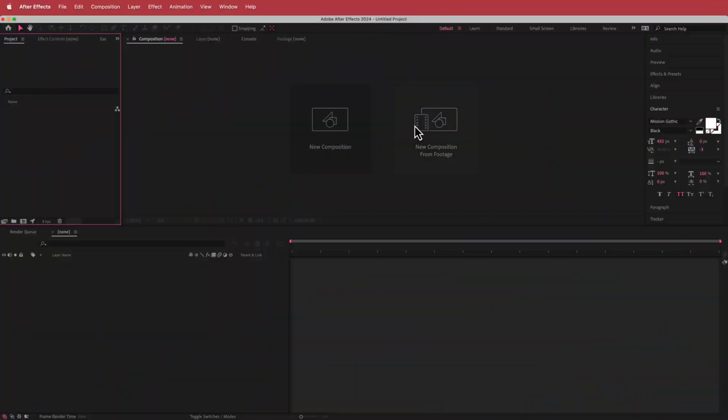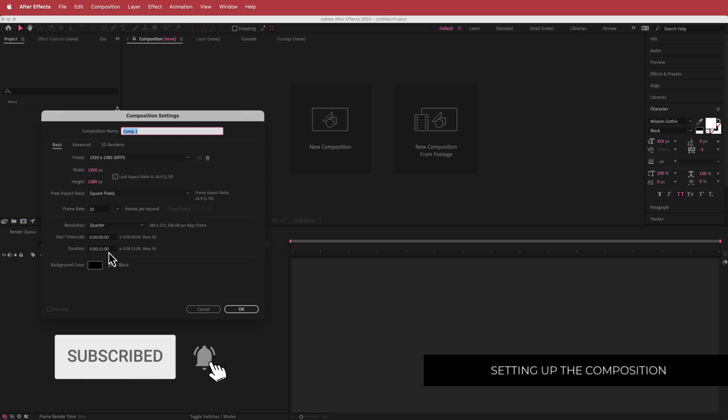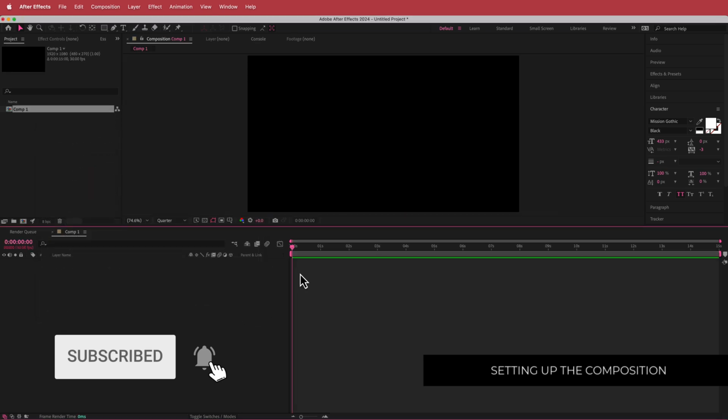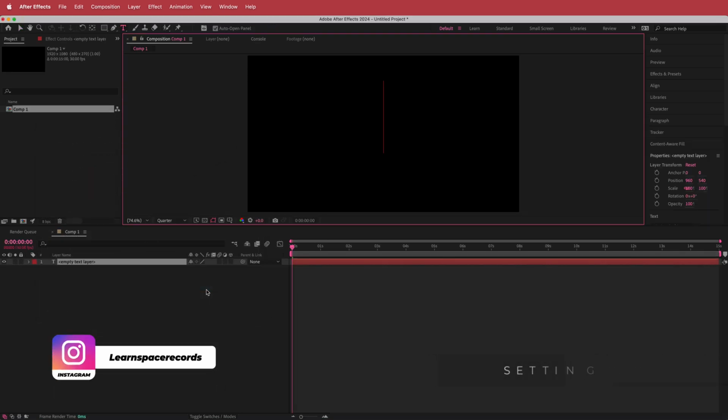So the first thing that we have to create here is a new composition. I'm just gonna go with a 1920 by 1080 pixel document, 30 FPS at a duration of about 10 to 15 seconds. Let's press OK. Once you have that, the next thing that we need to do is create our text layer.